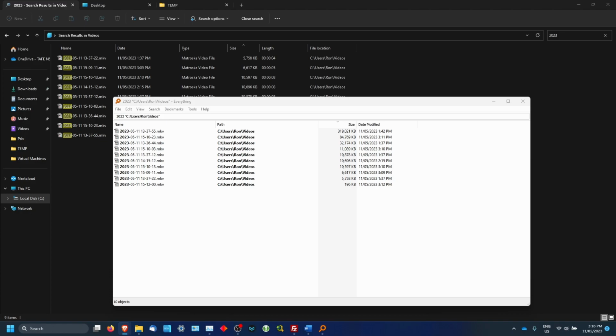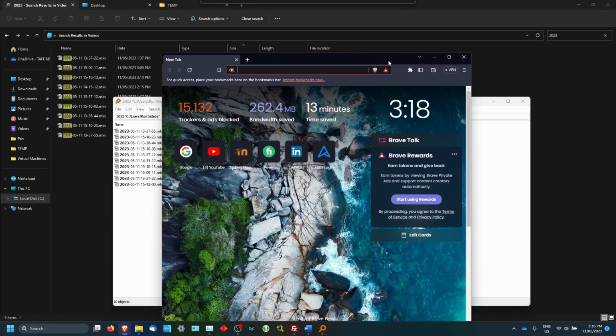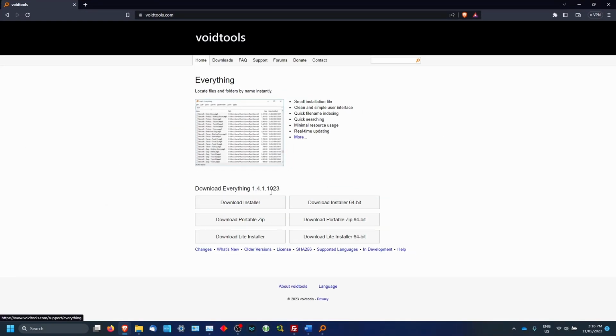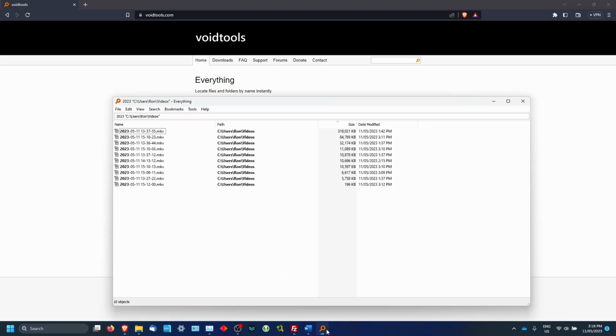If you do work with files a lot on Windows, I would recommend using this program. It is free. You should be able to go on the website, Void Tools, that's the one. You can download it as an installer or in a portable form. I would recommend giving it a try, seeing how you can integrate it in your workflow, and chances are you'll probably like using it more than Windows Explorer.